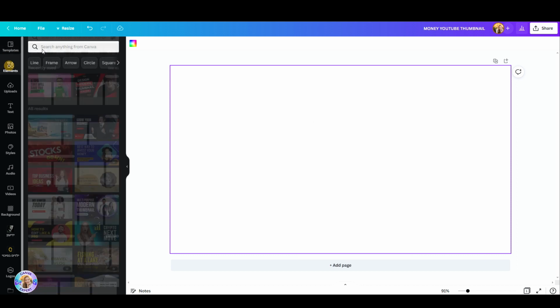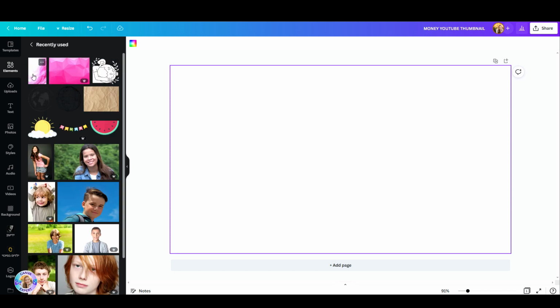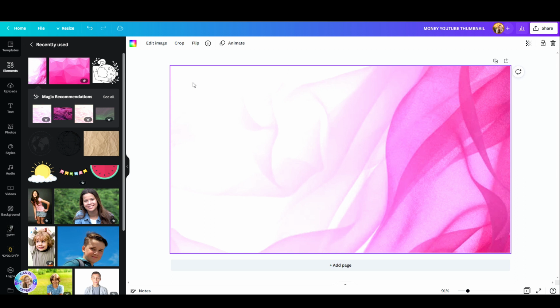So let's start with the background. I'm just going to go to Elements and click for Background. Now in this case, what I've used was a vertical background, but don't be intimidated by the size. Although it is vertical, you can always drag and drop it into a 16:9 template. So here's my background. As you can see, vertical, click on that, drag and drop, and boom, you have it 16:9.